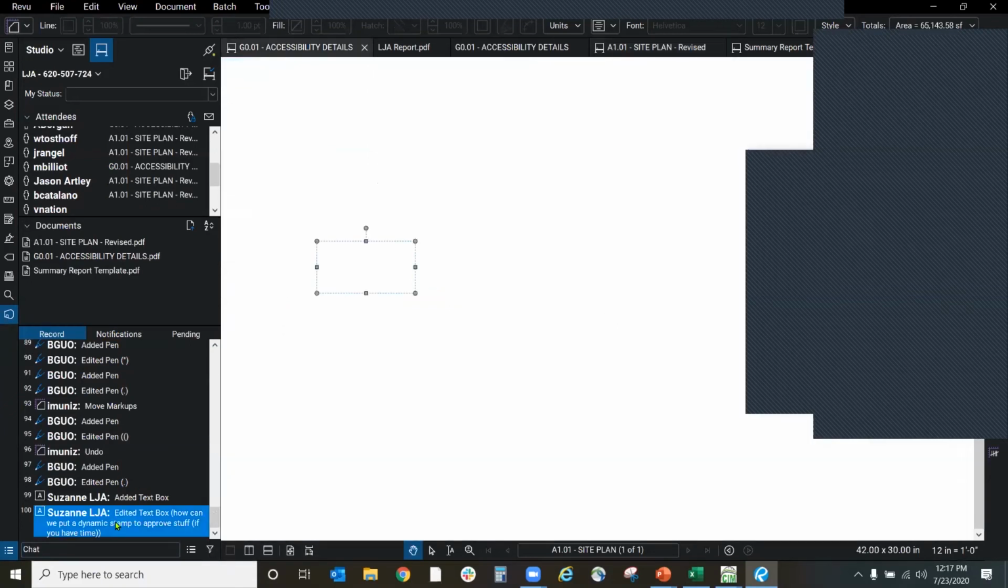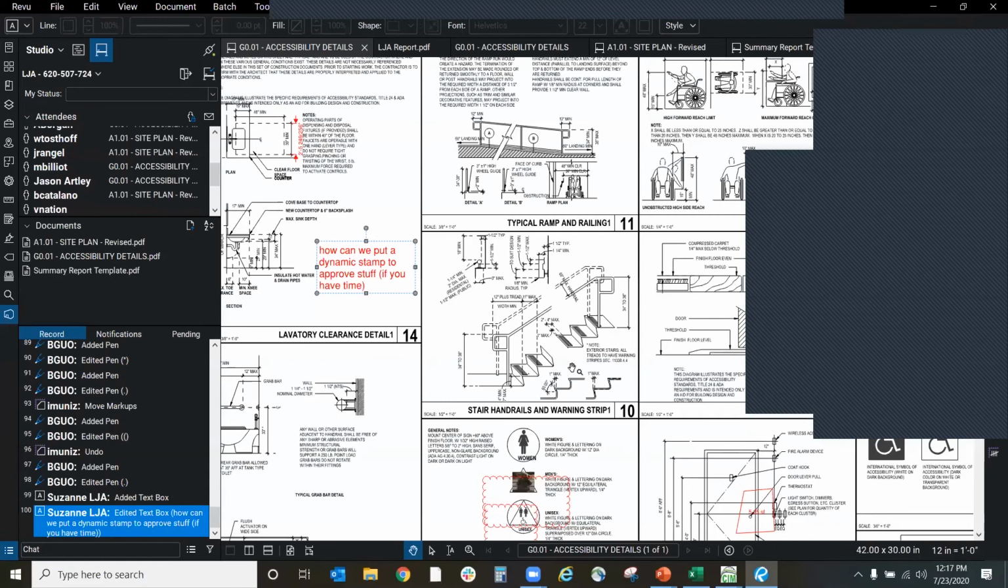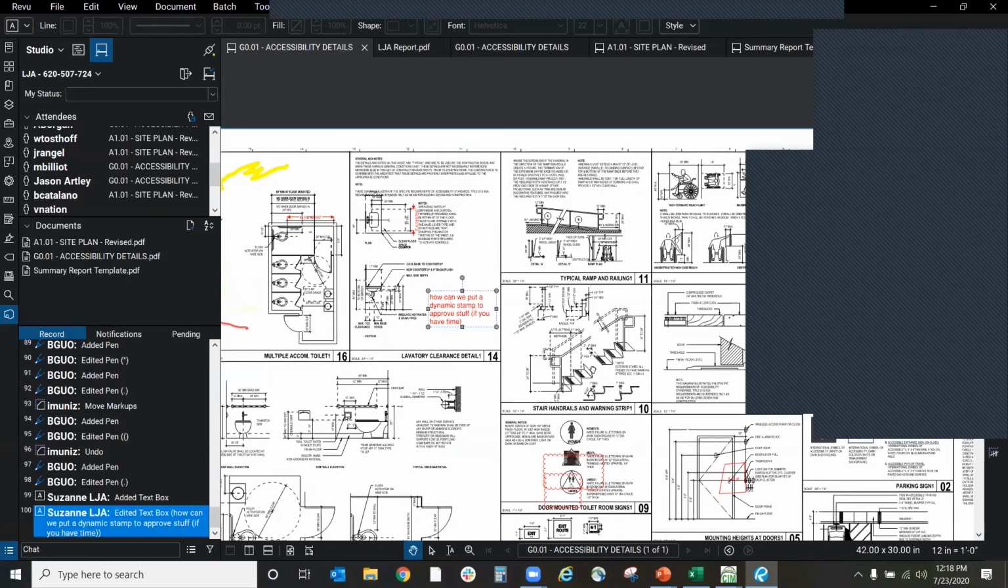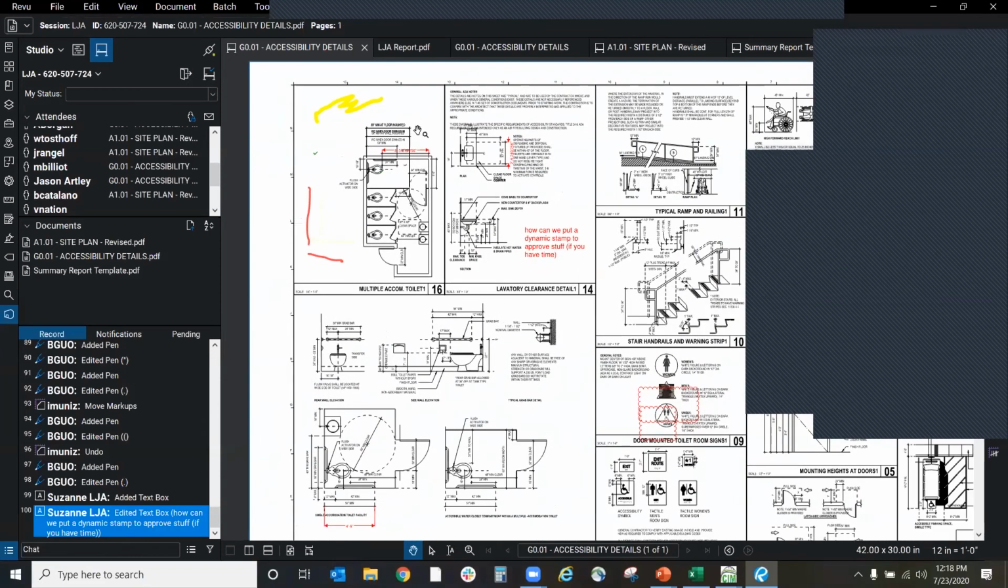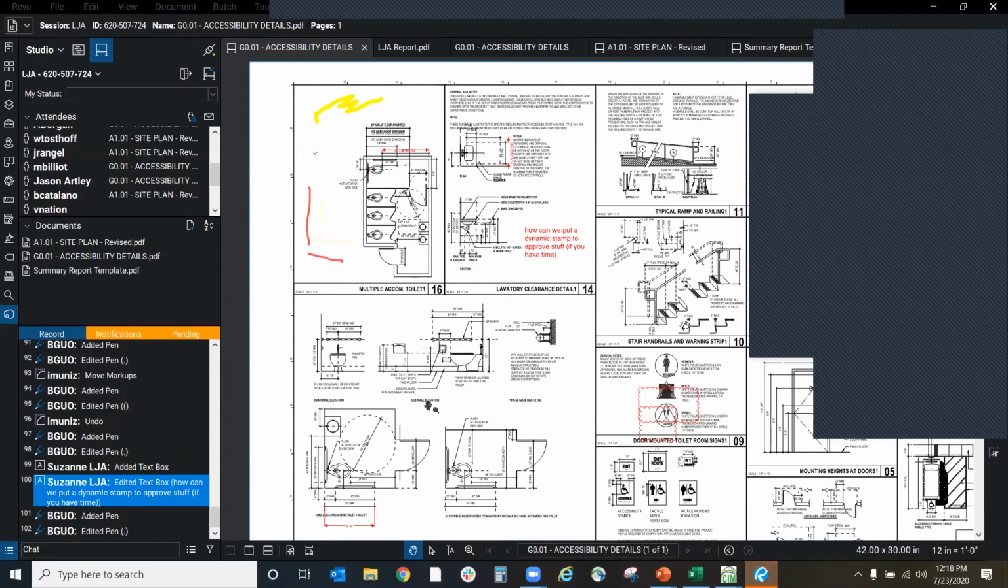So let's jump over to Suzanne's comment. How do we put a dynamic stamp on to approve stuff, if we have time? If anybody has more questions, they don't have to necessarily involve Studio. We've got about 15 minutes left since we got a late start. If you have any questions related to Review at all, feel free to use the Zoom chat box or the Studio chat box, and we can go over those questions.